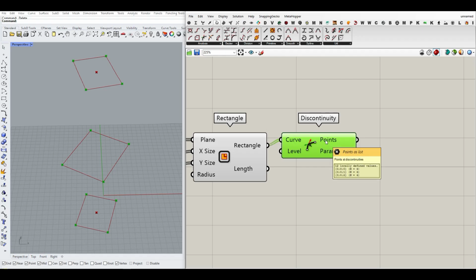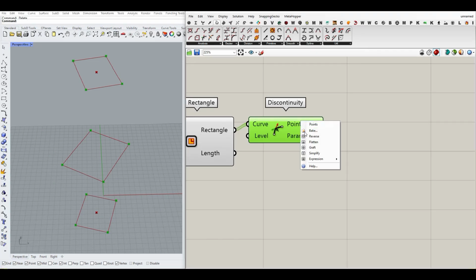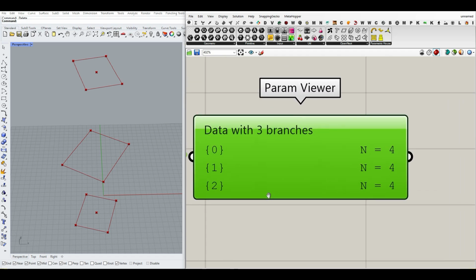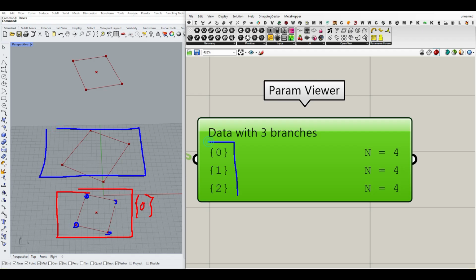Okay, so we have that. As you can see here, we have 3 groups of 4. If I simplify that, and let's give this a param viewer so you can see it. As you can see here, this is, for example, the first rectangle. So it's called branch 0. That's the first group, and it has 4 corners: 1, 2, 3, 4. And then it goes to the second group. So as you can see here, we have branches of 3 groups of 4 corners.